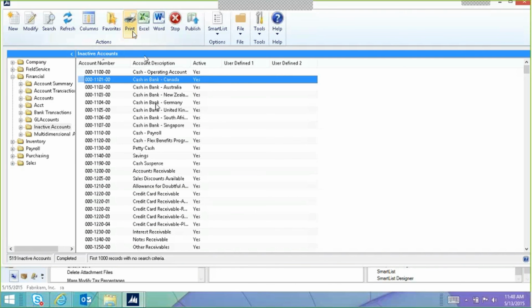Yeah, somebody else made a comment about Designer and Builder. So if you turn, like I said, if you turn off Builder, then you should be able to go in and click on the Modify button, and that should launch your SmartList Designer.